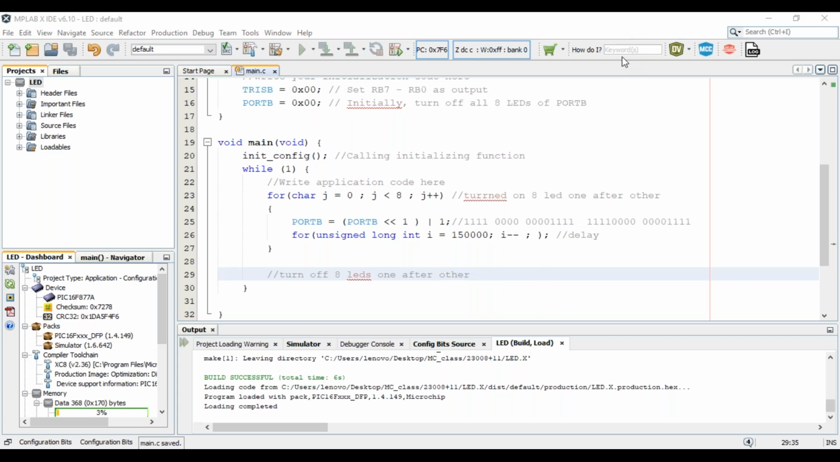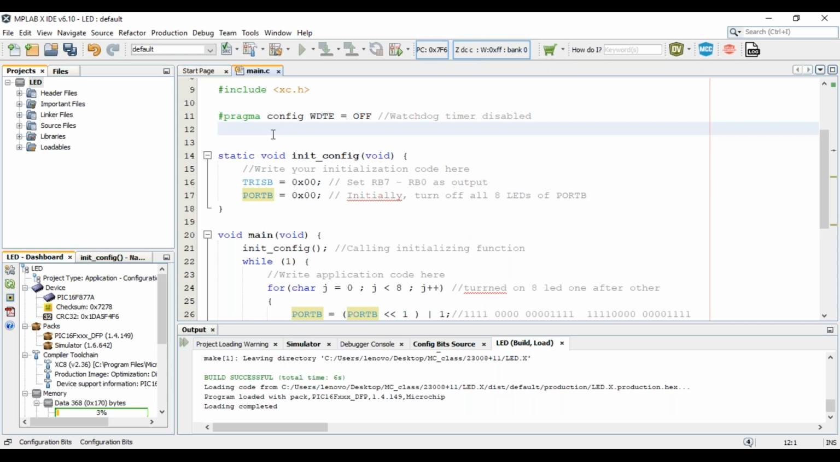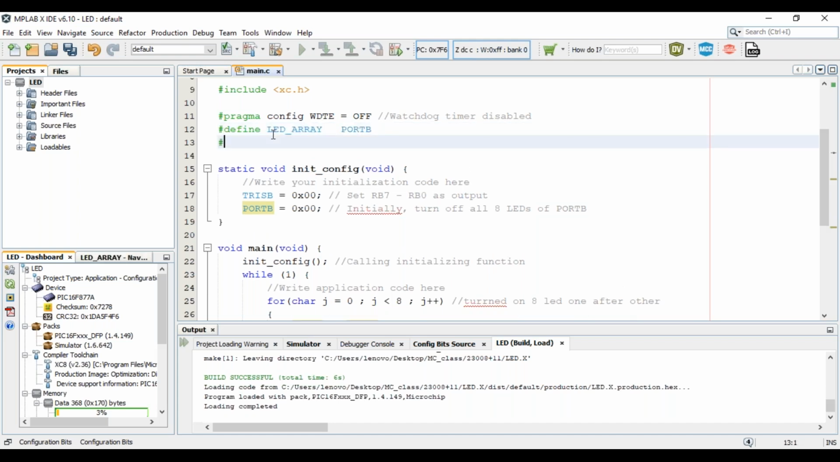Okay. And this completes LED. One more thing, if you want port D, wherever TRISB is there, you have to replace it with TRISD, and wherever PORTB is there, you have to replace it with PORTD. But finding the places where TRISB and PORTB are used is challenging. So for the sake of readability, you can take a macro. Define, let's say, LED_ARRAY representing PORTB, and #define LED_ARRAY_DDR, the data direction register, is TRISB.